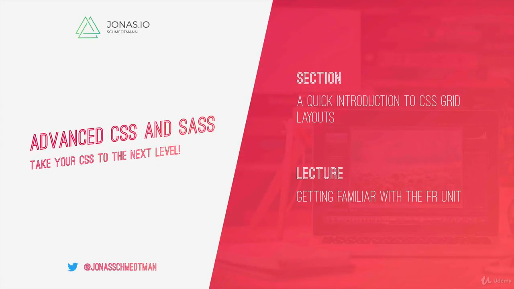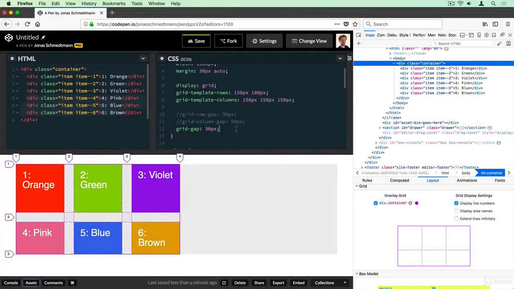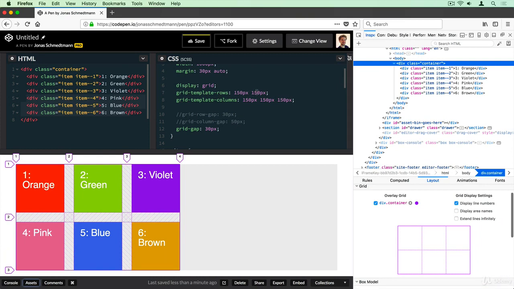In this lecture, you will learn what the new fractional unit is and why it is so useful in CSS grids. So first off, I want to show you that we can do a bit better than having to define all of these rows here one by one. So imagine that we had 5 rows, each of them at 150 pixels. It wouldn't be really helpful to having to define all of them one by one like this, right? And that's why instead in CSS Grid we get a new function called repeat. And so let me show it to you how it works.